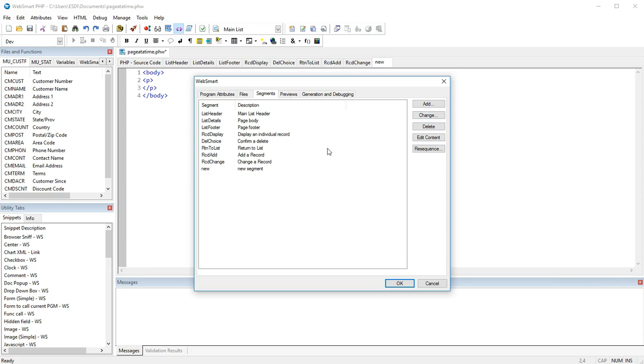Not every segment contains a complete HTML page. Some contain parts of HTML that are dynamically put together to produce a whole page. To illustrate this, we can go to Attributes and Previews.